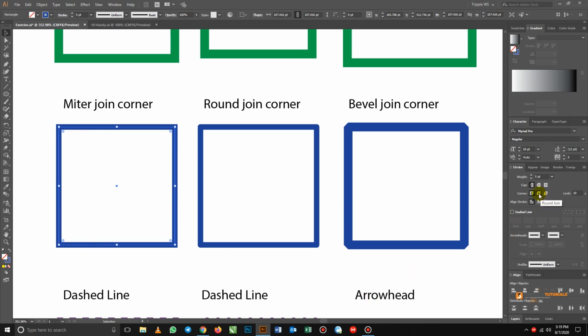With the round joint, when you click, see what happened. You realize that the edge of your stroke has been curved nicely. Now let's move on to the last one, which says the bevel joint. With the bevel joint, when you click on it, you realize that we have some straight edges. I don't know how to put it, but you will see that it has changed.